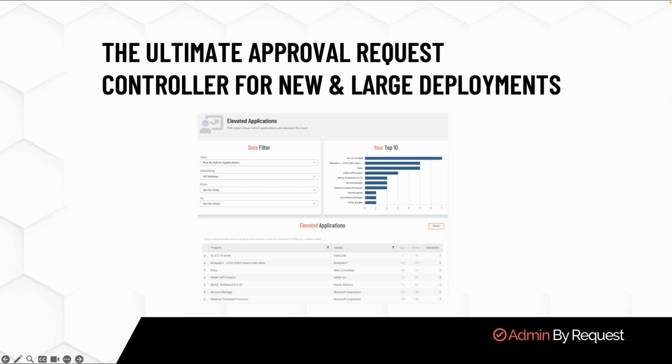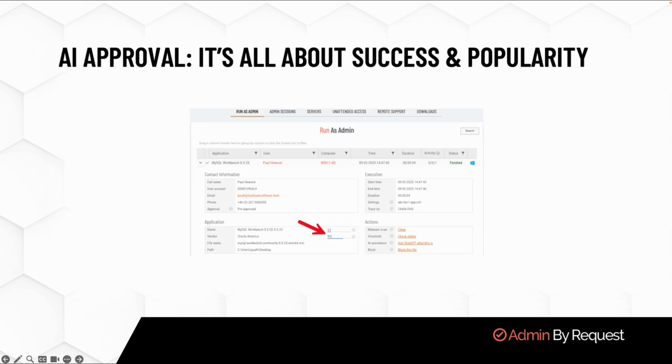So here you see the report I mentioned earlier, which is the elevated applications report. You can see the applications that are being elevated, and then if you look on the right hand side, you'll see two columns, app and vendor. Those are the AI scores that those applications and vendors have been awarded by us from our algorithm that is run on every single elevation that is made. So it's really all about success and popularity. This is a snapshot from the audit log.